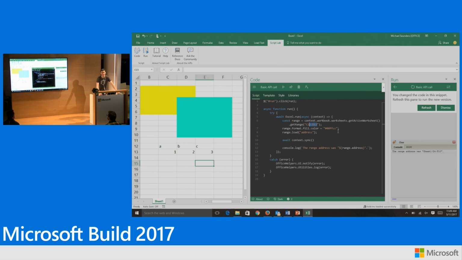maybe instead of loading the address, let's actually get the values from that range. So totally easy to do. Here we're going to load the values instead of loading the address, and when we write to the console, of course, we want to write the values. So the values in the range. So I make this string correct.